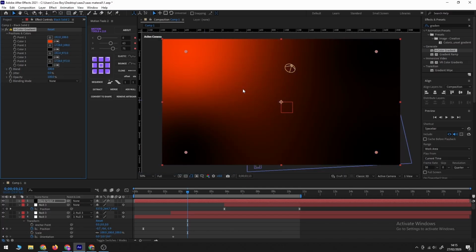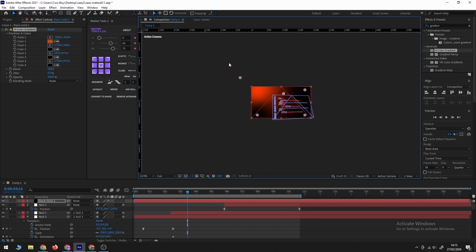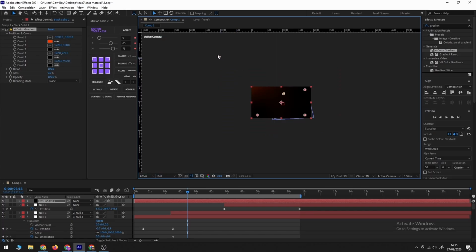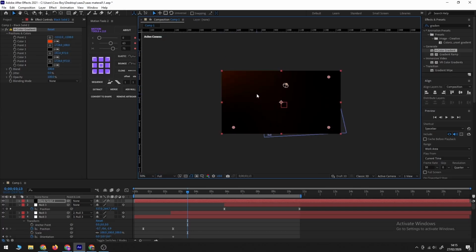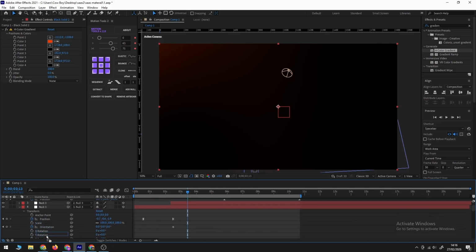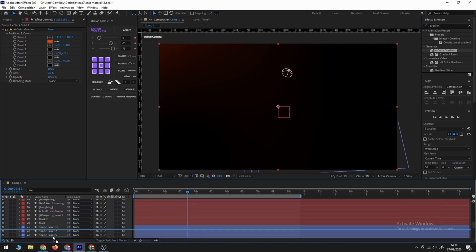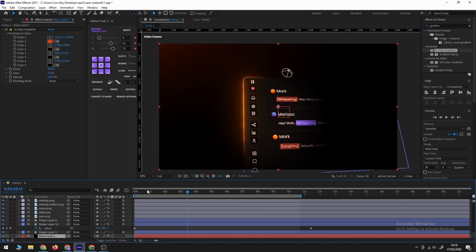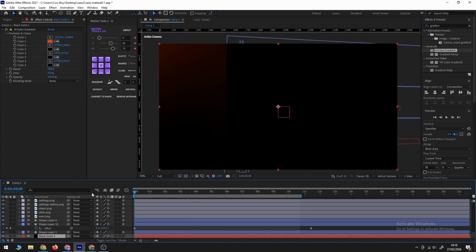Now you have to select the anchor point of this and just move this over here, this composition, to just decrease the intensity of the light. Okay, it's looking cool. Now place this layer beneath all of these layers so that you have this solid orange gradient.